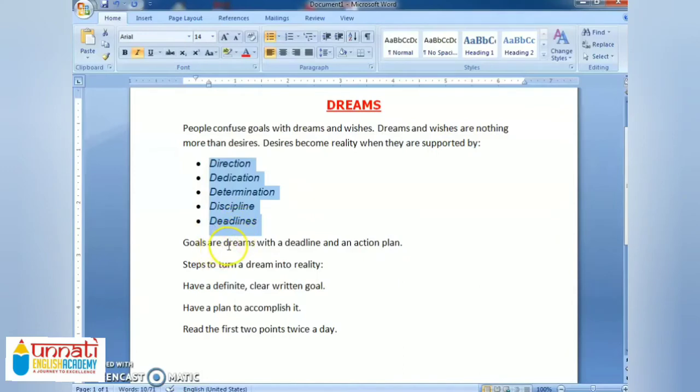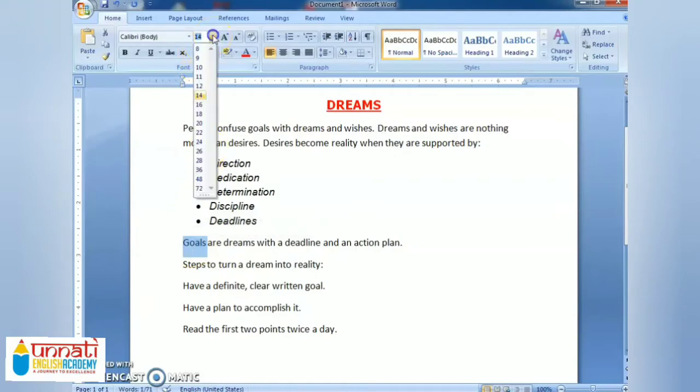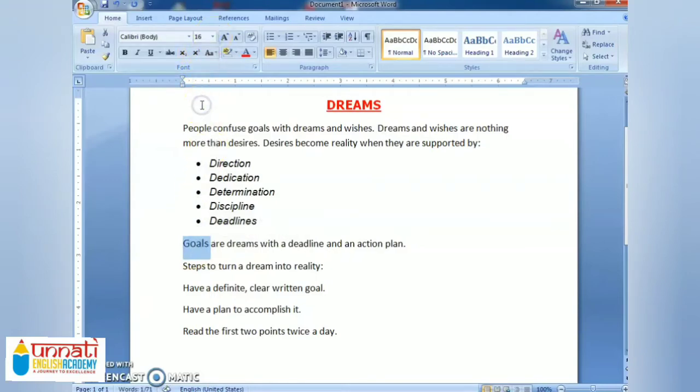Now the next instruction: select the word goals. So double click on that word and change its font size to 16. If you want to select a word, simply double click on it, and underline the text that starts with steps and ends with the reality. So we have also given the underline effect.